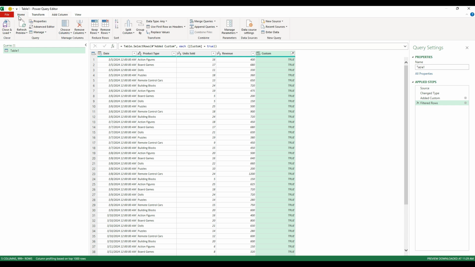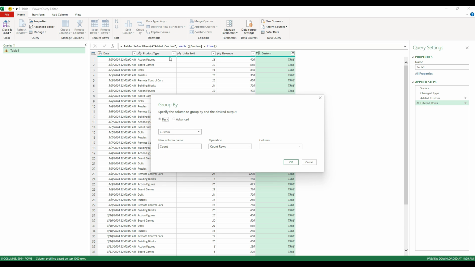So if I go to the Home tab, there's an option to group by. If I click on that, it's going to allow me to group my values here by product type. So I want sales by product, and I can add, let's say, trailing 12-month sales, and the operation is going to be a summation. So I want to sum the total revenue.